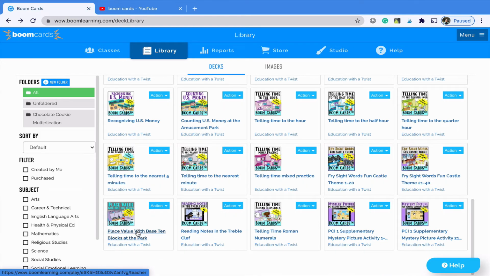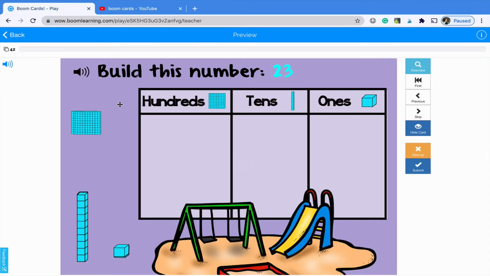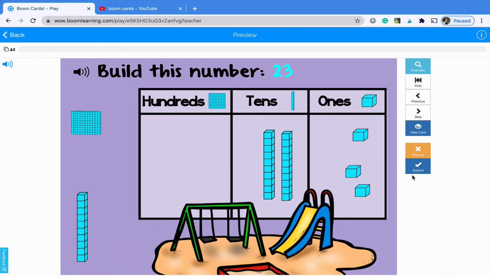So for example, if a student needs to work on place value, you can assign this deck to that specific student. And they have to build the number. It has a read aloud function. And so here they have to drag the tens, and then they have to drag the ones to the correct field.